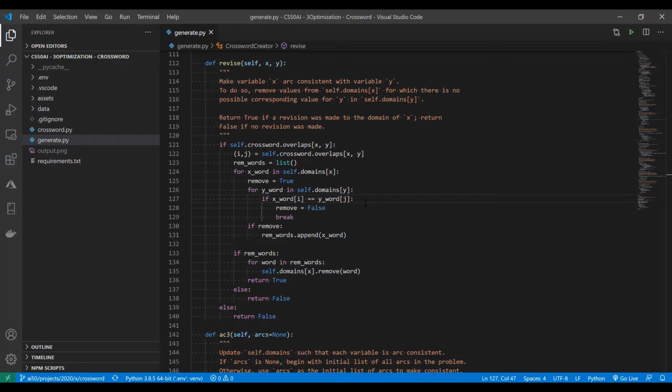The next function is the revise function. This function makes sure that variable x is consistent with variable y. We look at the cell where both these variables overlap, and we check if the words have the same letters. If they have the same letters, we don't remove them. But if they don't, we remove the word from the variable x. That's how we do the arc consistency for two given variables.